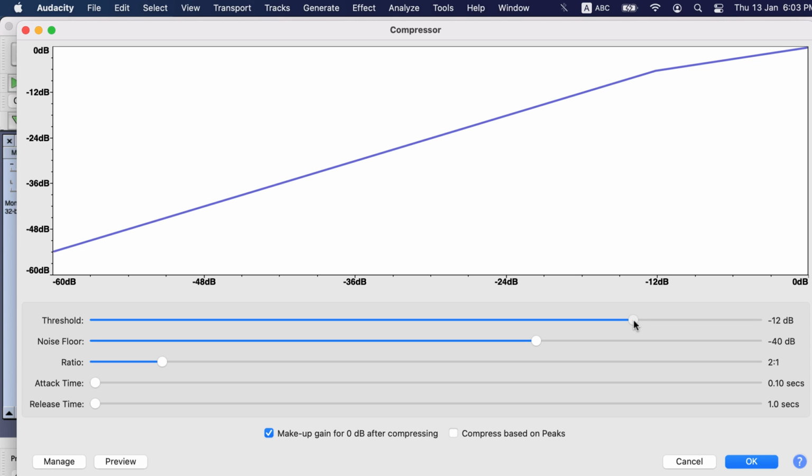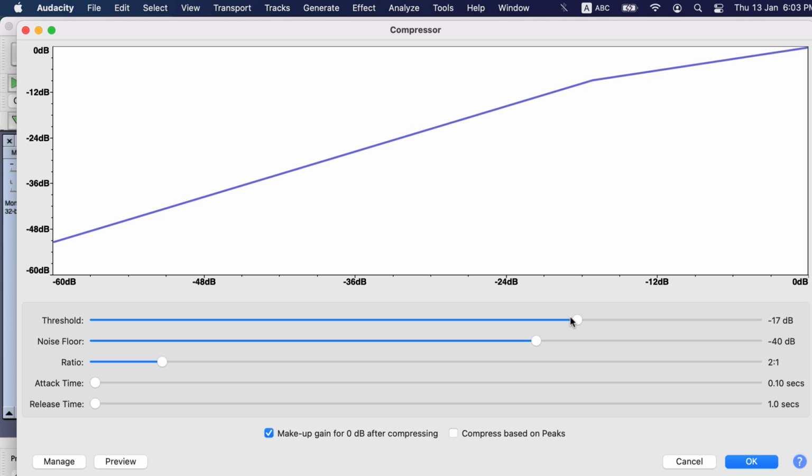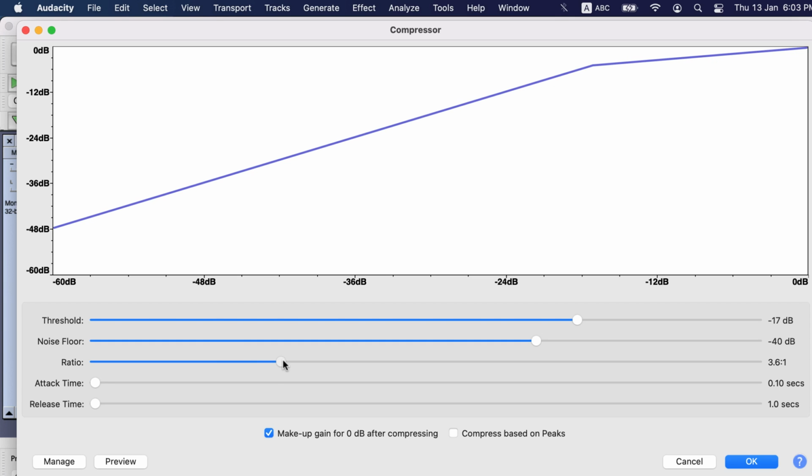If I change the threshold level, this slope point will change. Threshold shifts the slope point, whereas the ratio decides the slope shape. The default ratio of 2 to 1 means an increase of 2 dB in the input will result in a 1 dB increase in output.